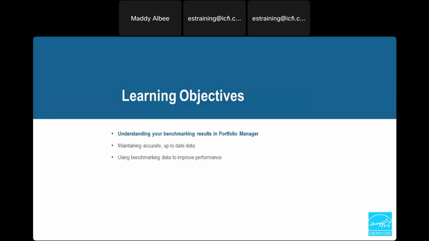Okay, so with that disclaimer made, we will get into our first learning objective, which is understanding the various benchmarking results and the metrics that you'll get after you enter your property level data into the Portfolio Manager tool.